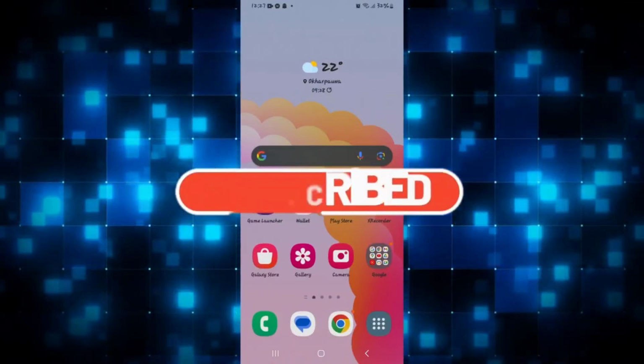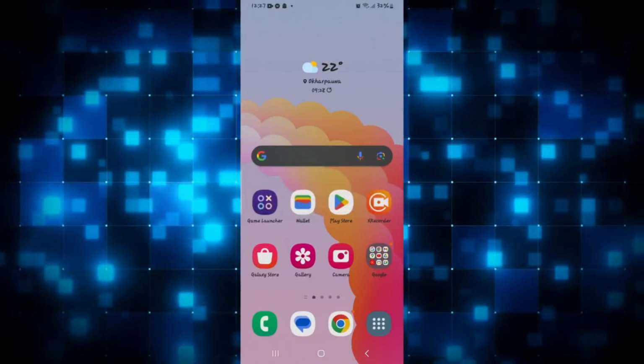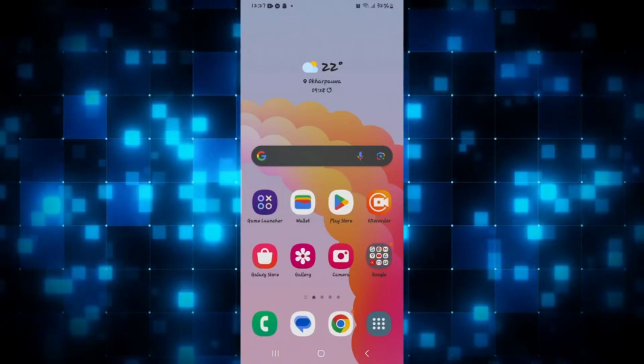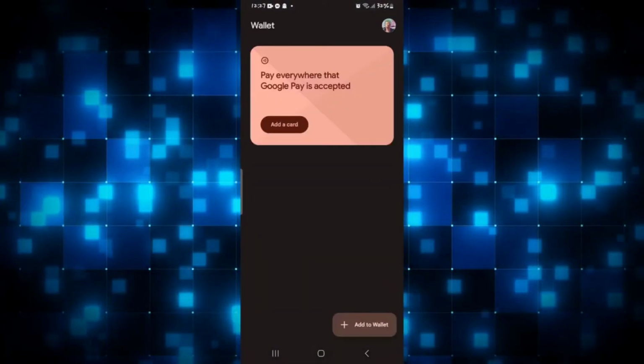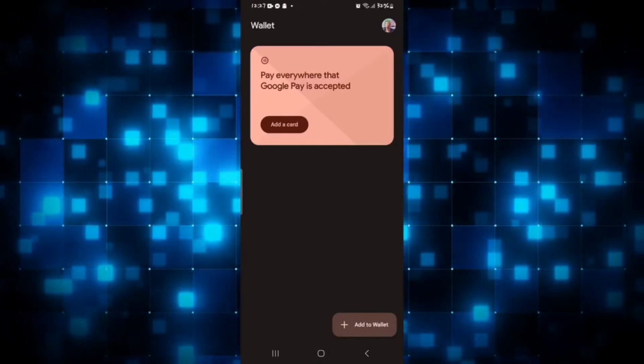How to add tickets into your Google Wallet application. So let's get started right away. First of all, open up your Google Wallet app on your smartphone and then log into your account, and you will be taken to this homepage.